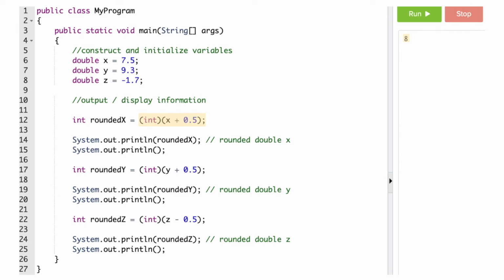7.5 plus 0.5 equals 8.0. The integer casting operator will truncate the values after the decimal and will return 8. If we want to round the value in variable y to the nearest integer, we add 0.5 to the value and then cast the result as an integer. Notice in this case, 9.3 plus 0.5 equals 9.8. The integer casting operator will truncate the values after the decimal and will return 9.